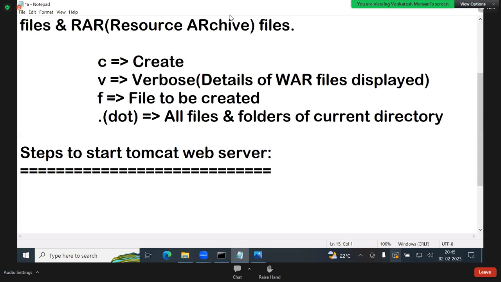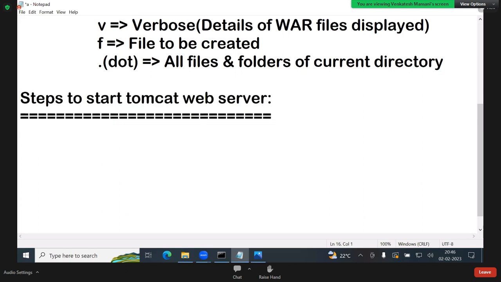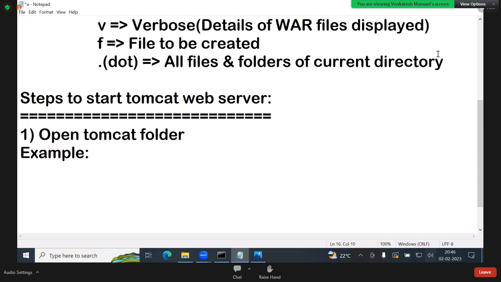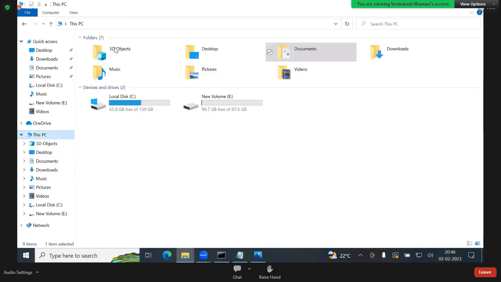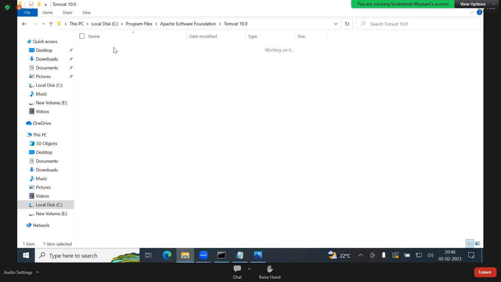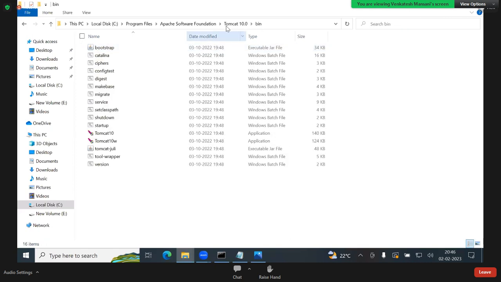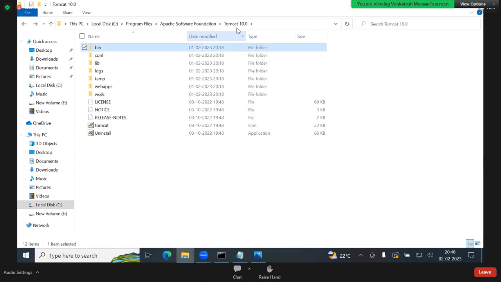Now, steps to start Tomcat web server. First, open Tomcat folder. Example: PC, C drive, Program Files, Apache Software Foundation, Tomcat. In that, the bin folder you also have to open. Okay, open Tomcat folder, I have written. Now copy.